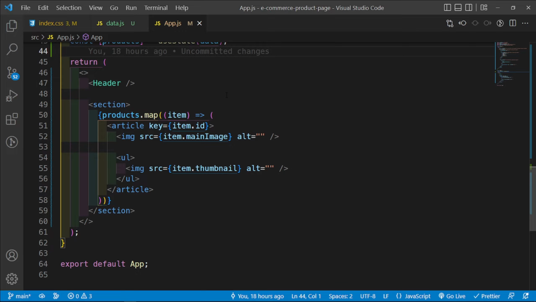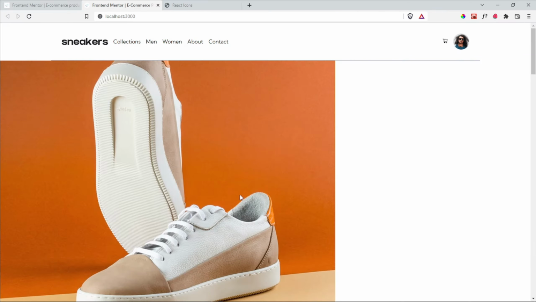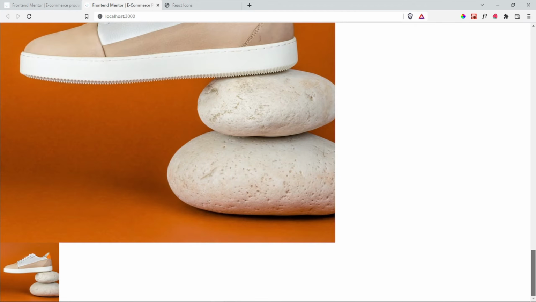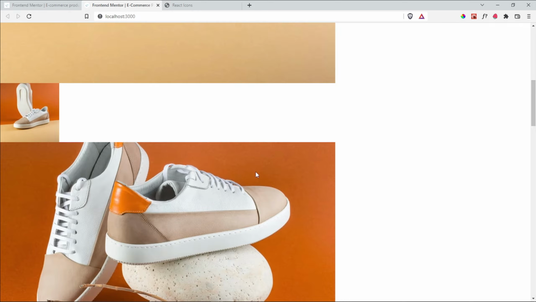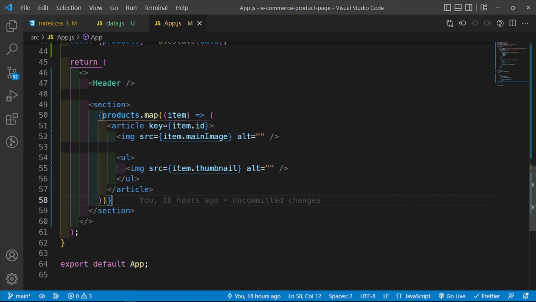So I took a little break because there was a lot of noise from outside, but I think we stopped here where we were displaying this on the screen, and you can see that this is not exactly according to design, so we are going to fix it right away.